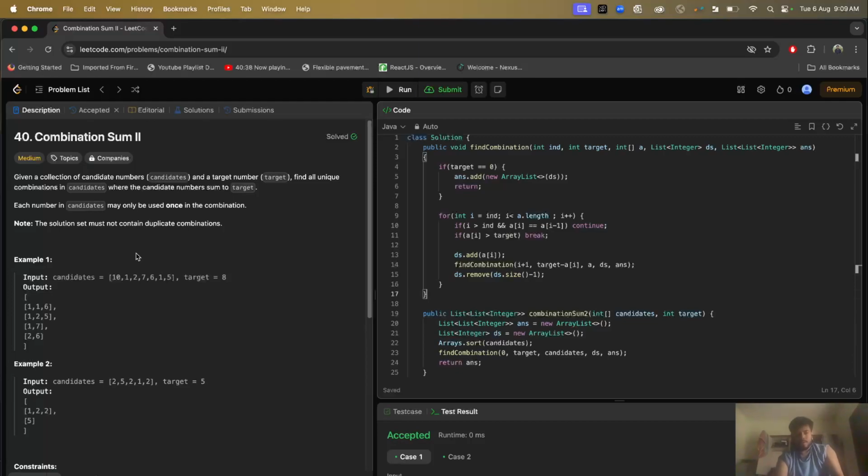So today we have come up with another question that is present on LeetCode. It's the Combination Sum II problem. It's a newer version of a problem that we just did yesterday, which was Combination Sum I. So we'll see what this question is about, what the difference is between that question and this question, and how we can do it differently.